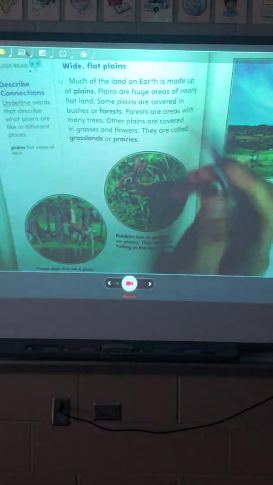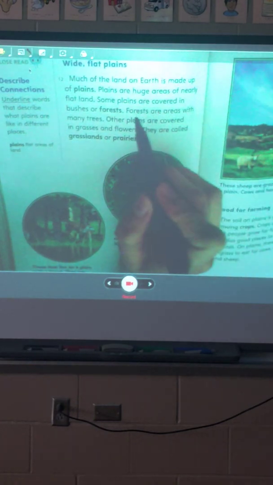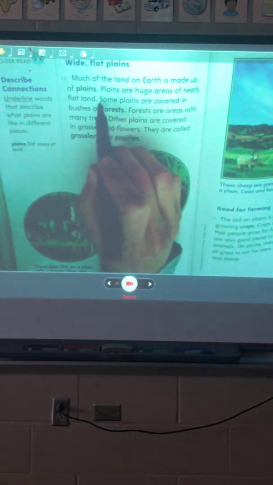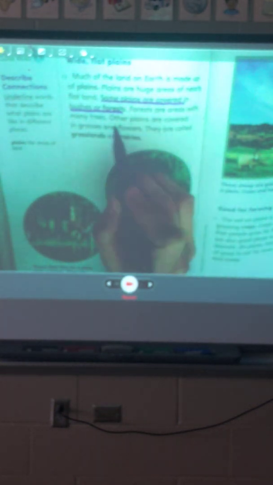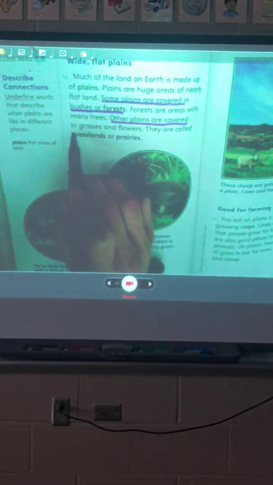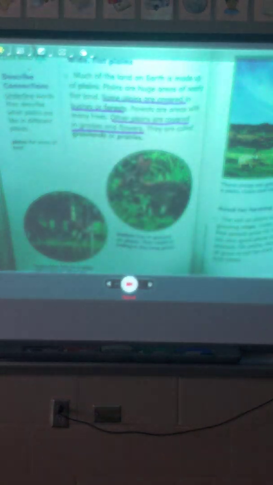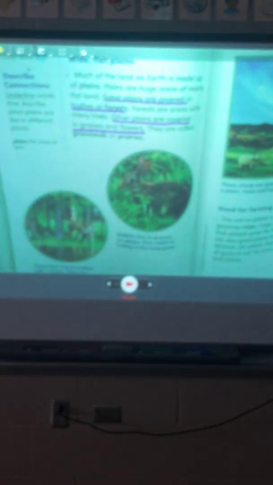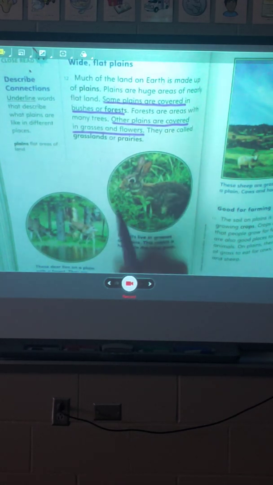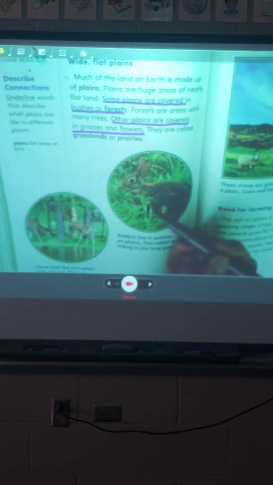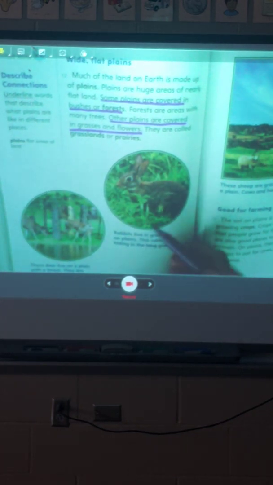So the way they're different, it says some plains are covered in bushes and forests, and then other plains are covered in grasses and flowers. So then it gives us two examples. So this plain has all these trees and probably bushes, and this plain right here has more grass and flowers and not as many trees.